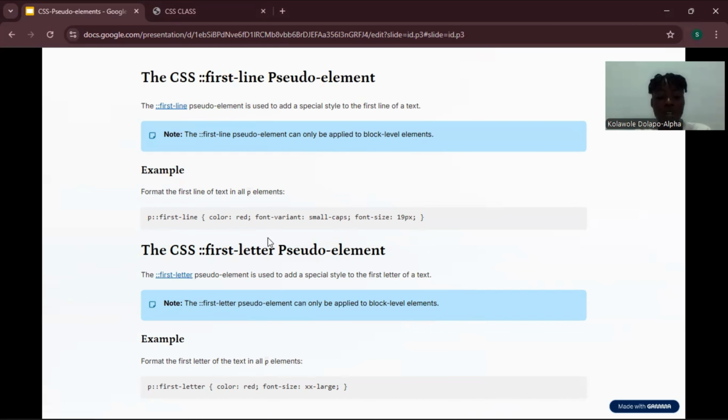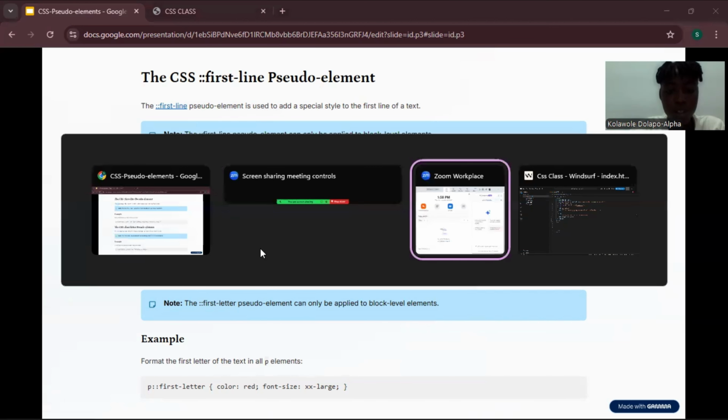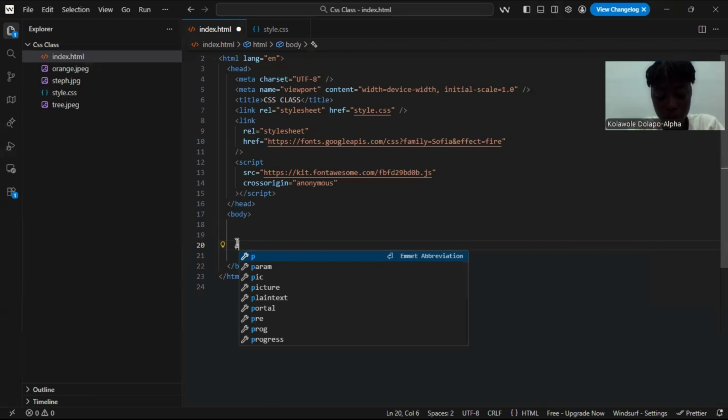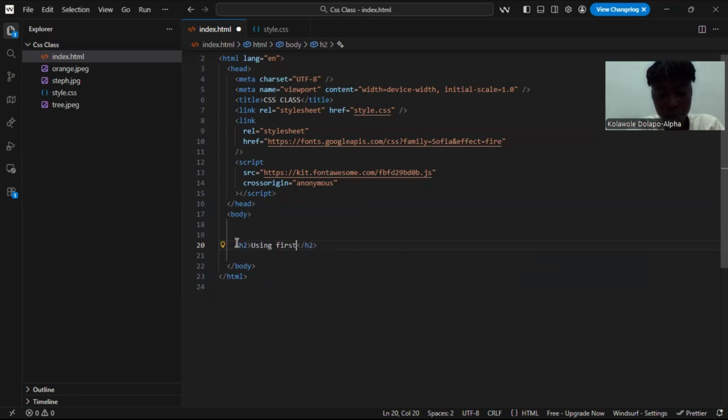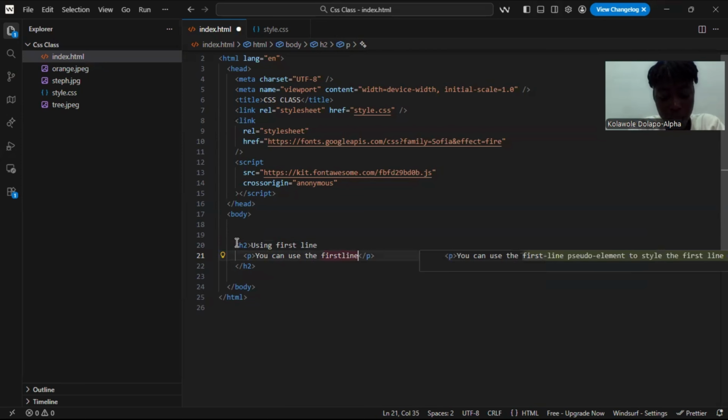Then we have the first letter too as well. So let's create an example around that. We're going to come here, then we'll say p tag, oh, I forgot. We're going to say h2, then we can say using first line. Then we'll come here, we'll have a p tag, then we can say you can use the first line pseudo element to style the following. We can just use that.